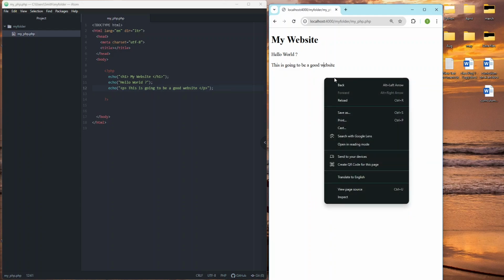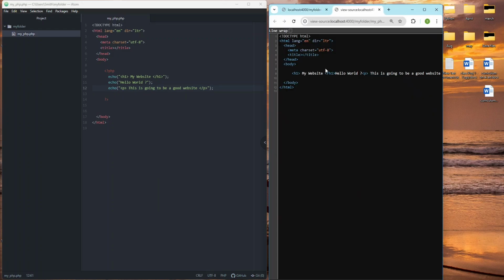If you right click on the web server and click on view page source, you can see that the page source doesn't show that you have a PHP file open. Here you have written the command word echo, but in the source page it is not showing the echo; it is just showing the HTML itself. So in PHP, if you want to write HTML, just use the echo command.